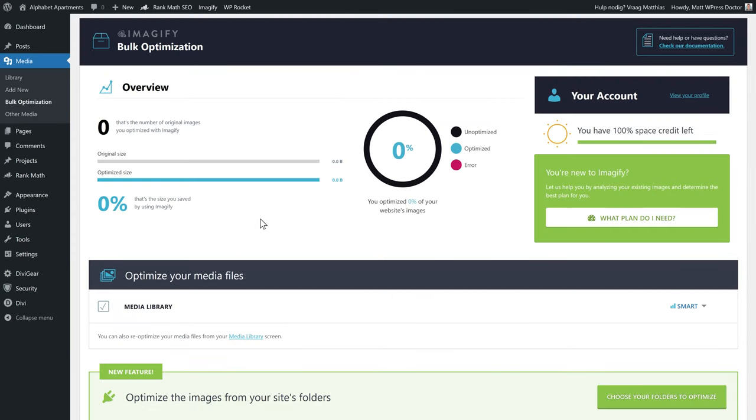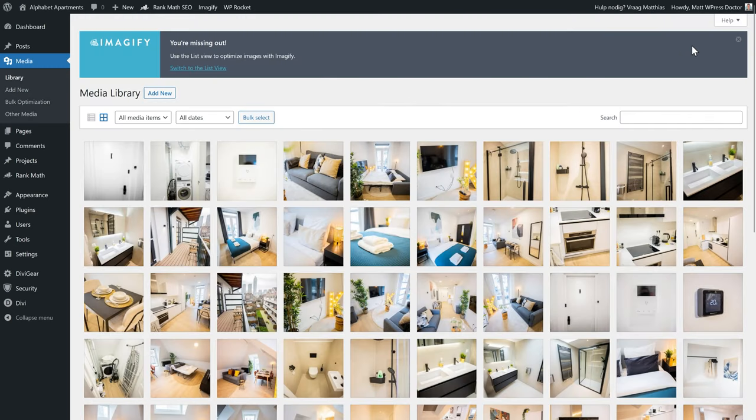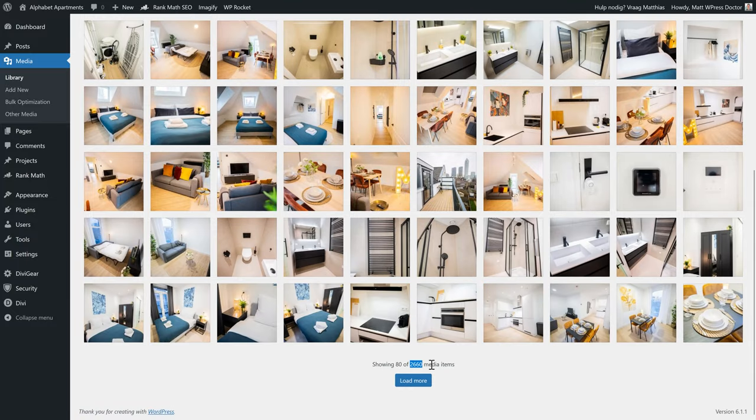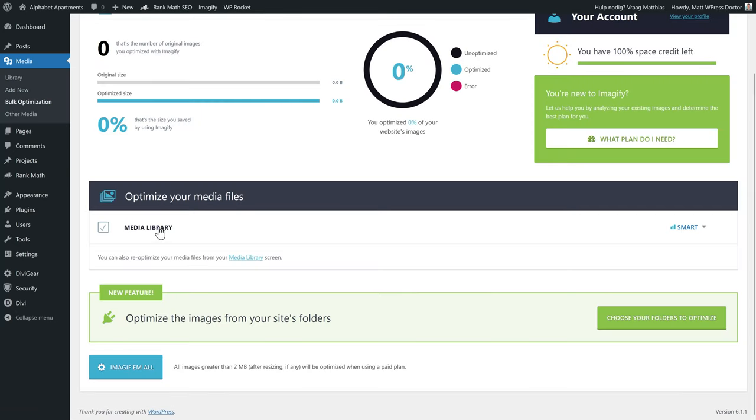All right, here we are at the Imagify bulk optimization, which is really important and the thing we need to do. If we scroll down, as you can see, we have 100% space credit left. When I look at my media library, let me show you, we have 2,660 media files. That's a lot. And it's gonna take a lot of time to optimize them all, but it will save us a lot of speed if we have done so. Let's press on bulk optimization over here. We're gonna optimize our media library and we're gonna use the smart system over there. And then we're gonna press on Imagify them all.